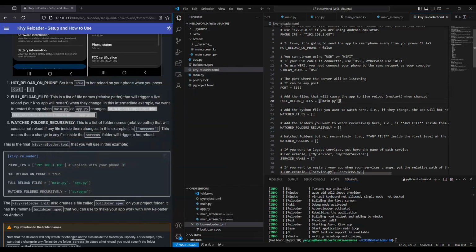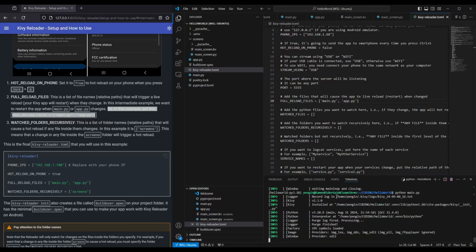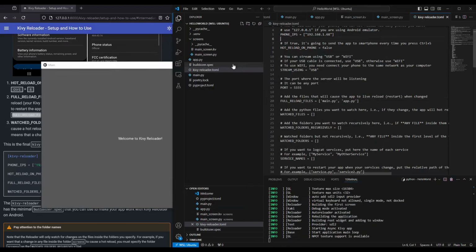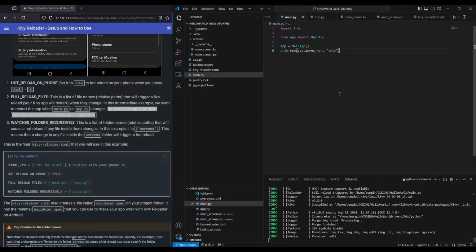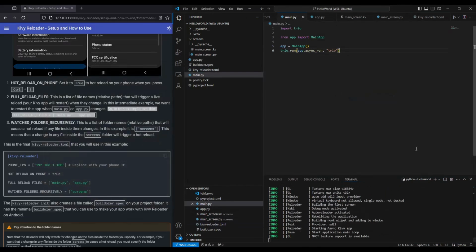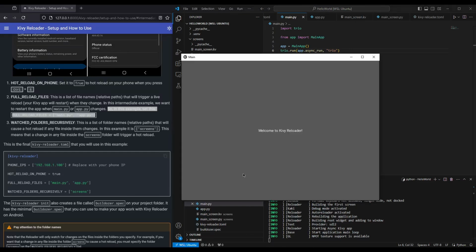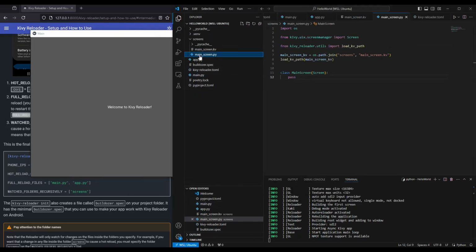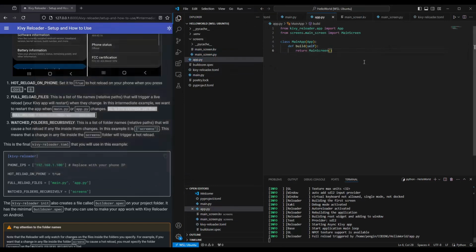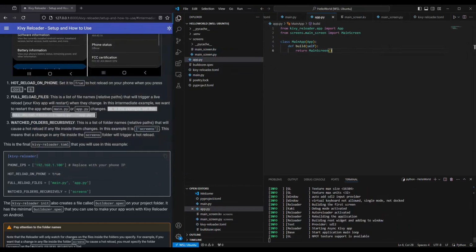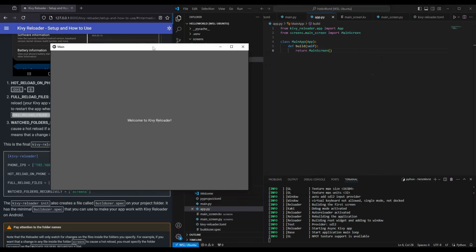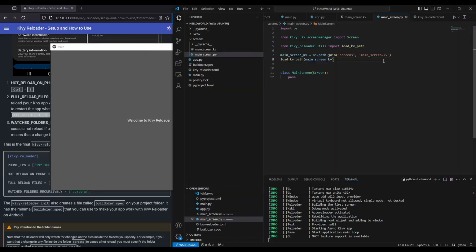So here we have to add app.py. Now when we run it, let's go to main. So main, Control S, it will reload. Reload it right here. And then if you go to app, right here, Control S, it will also reload. Let's go like this, I found it. But what if we go to main screen? Because we haven't added the screens folder, it will not do anything, right?